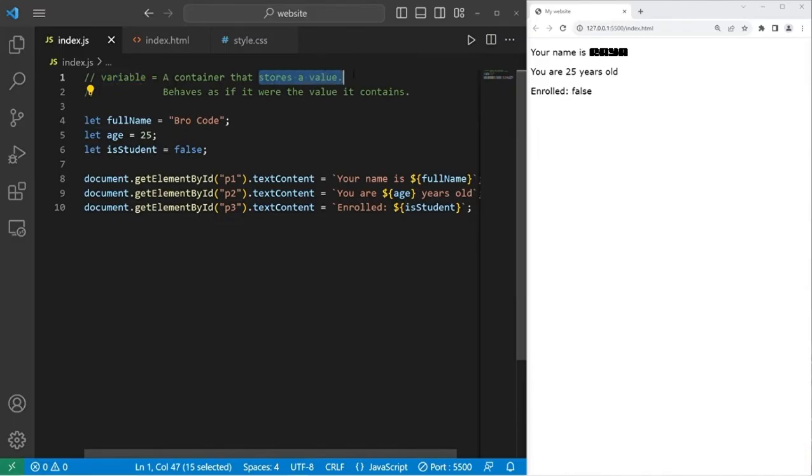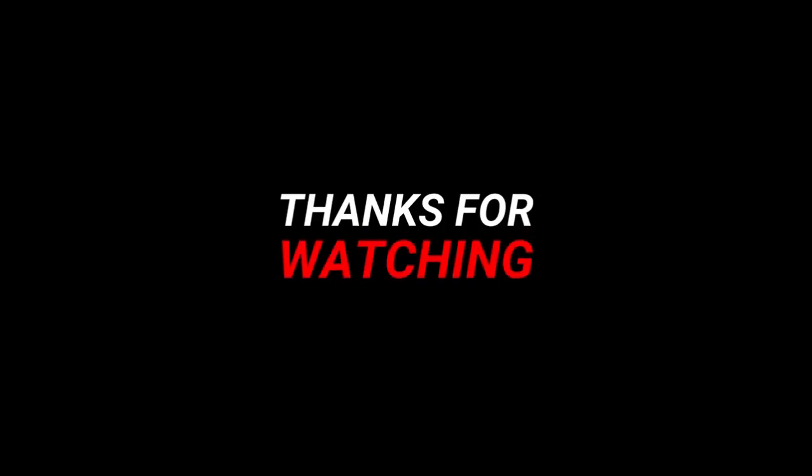Alright everybody, so those are variables. It's a container that stores a value. The variable behaves as if it were the value it contains. There's a couple different basic data types. You have strings, which is a series of text, numbers and booleans. There's more advanced data types, but we'll cover that later.